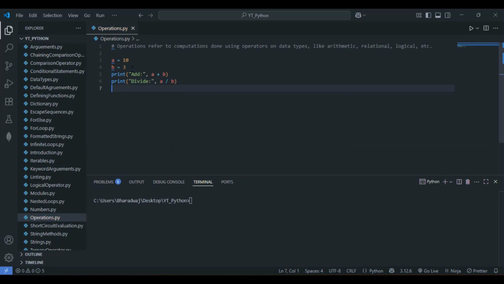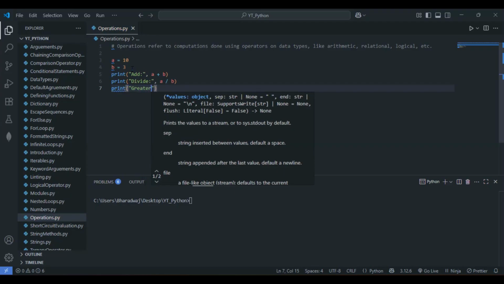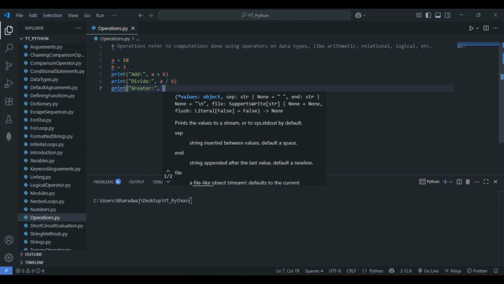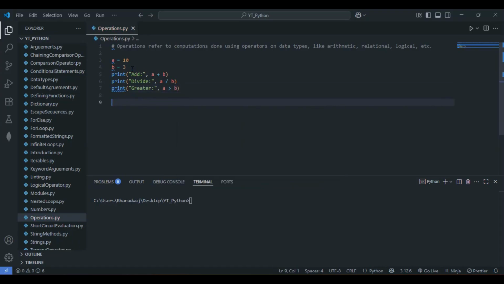We can just go with a less than or greater than, right? So I'll just go with print. This one will be greater. This is fine. a greater than b, right? So we are done with this part.